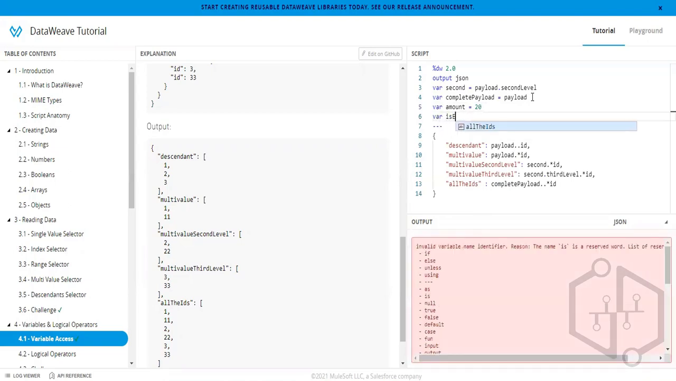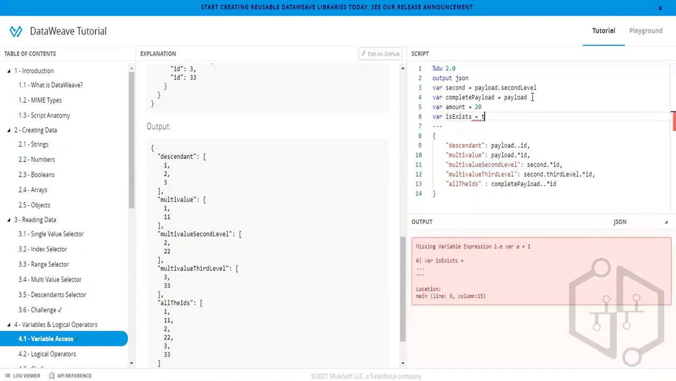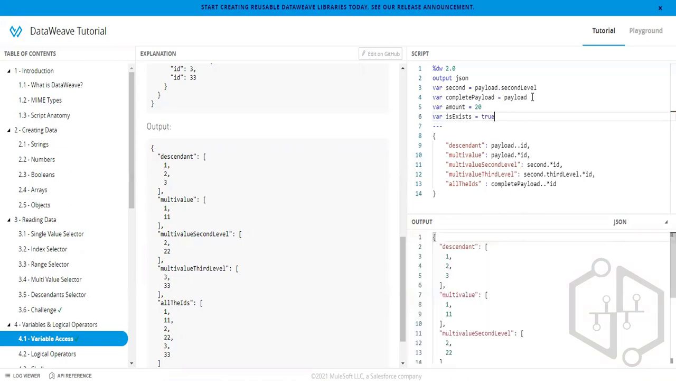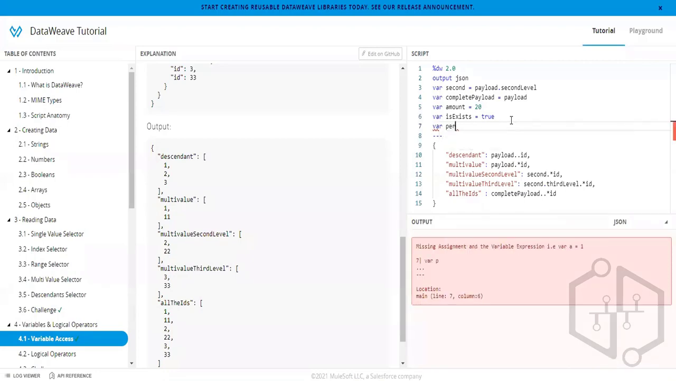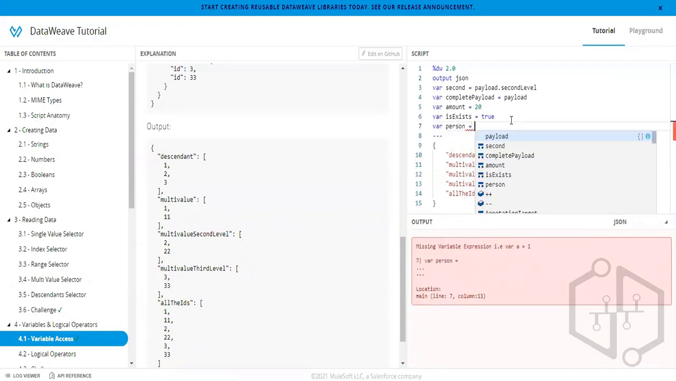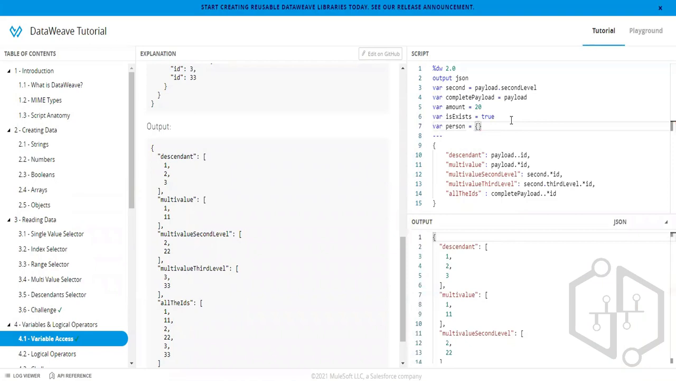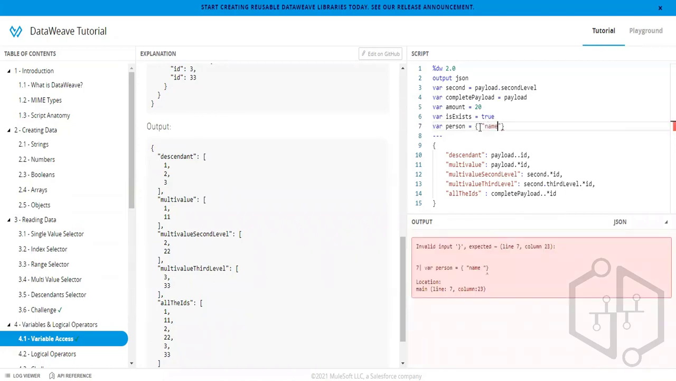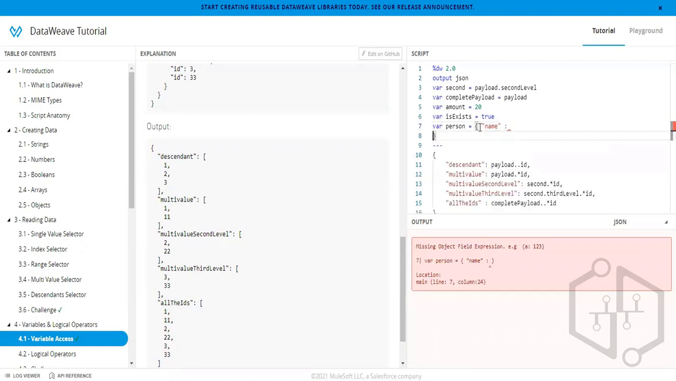Where exist is true, you can store boolean variables. Or where person is equal to, this means object. So we've been creating an object, person name. So you can create a normal variable, array, and also object.